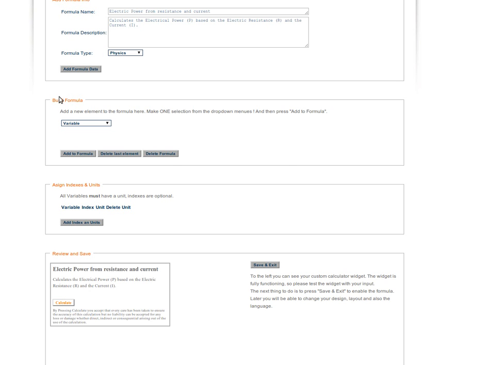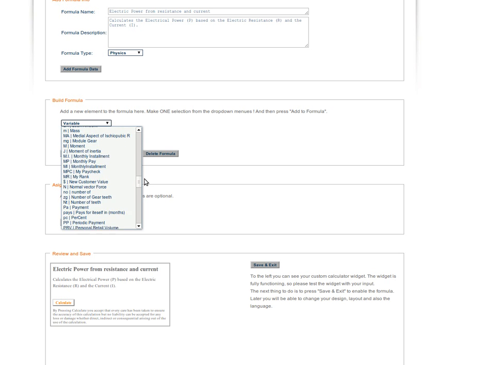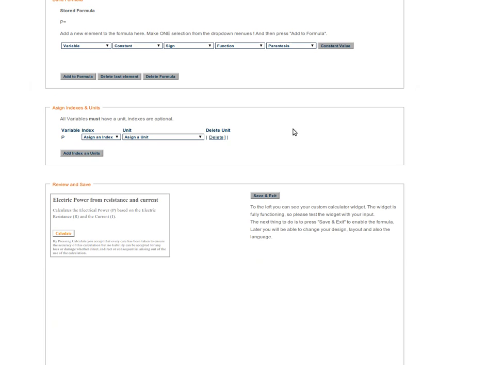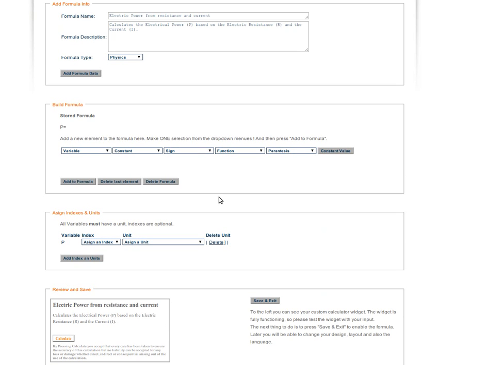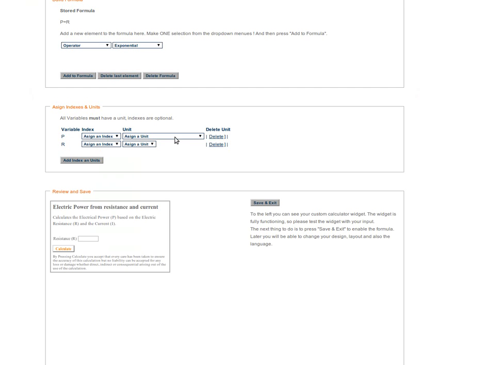So the next step is to build a formula. Every formula starts with a variable, so I search for the variable power P. Here we got it. Press add to formula. Then it was the resistance R. Let's see here, we got it. Resistance R. Add.